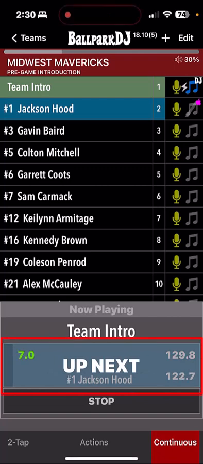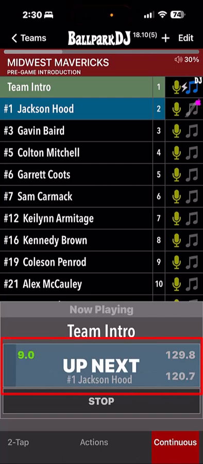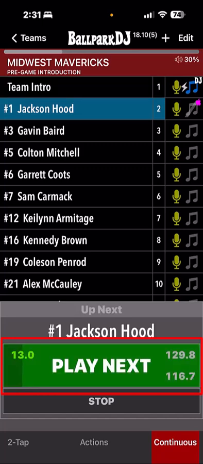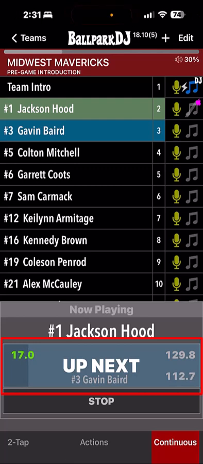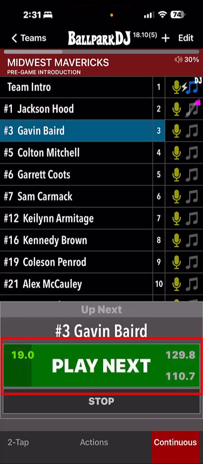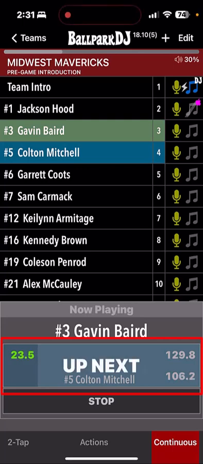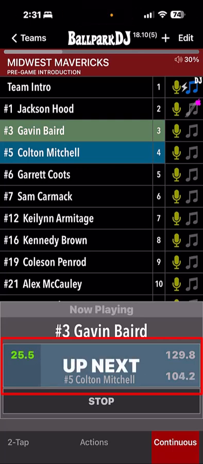Ladies and gentlemen, get on your feet and make some noise for the Mavericks. Number 1, Jackson Hood. Number 3, Gavin Baird.